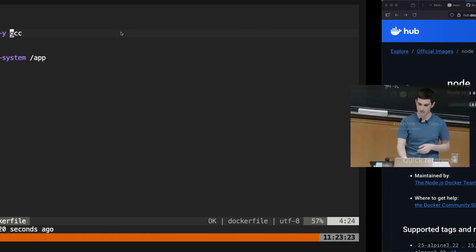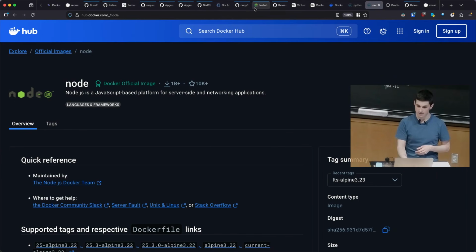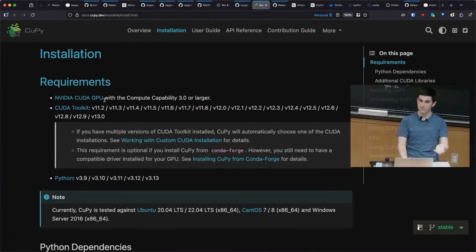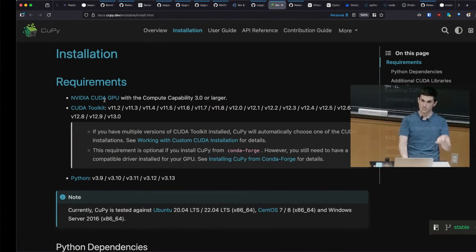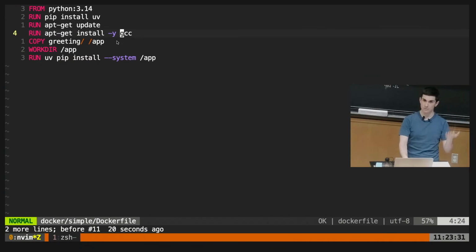Going back to the CuPy example, we know that CuPy requires CUDA. So either we start with an image that gives us CUDA, or we need in our Dockerfile to install it somehow, because we know that our application requires it to function.